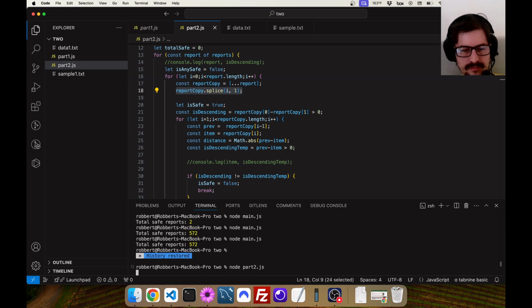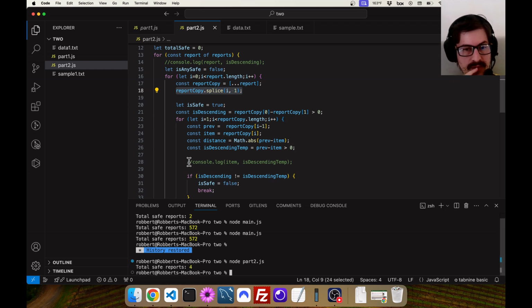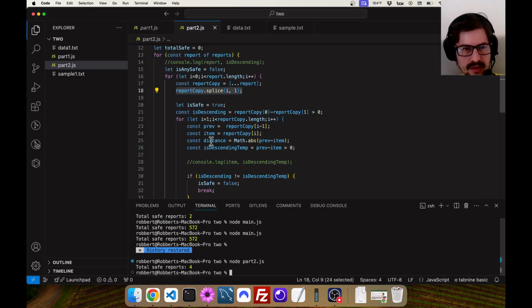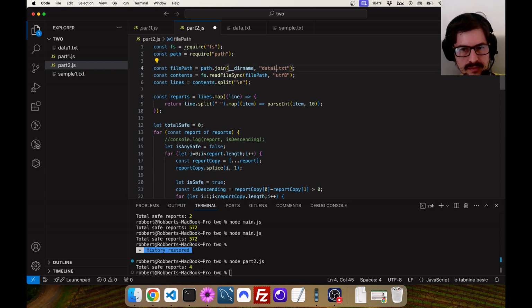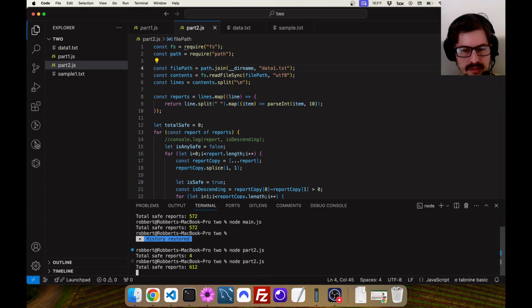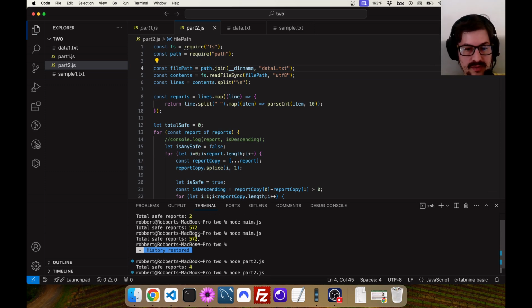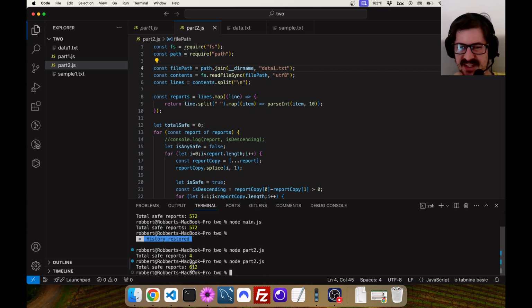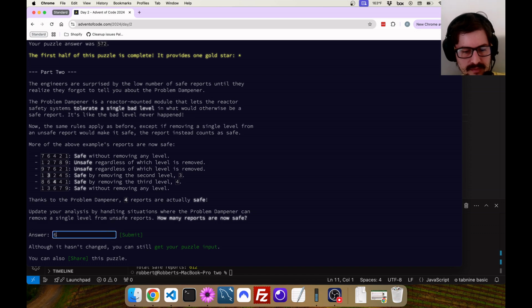Part 2. Okay, so now we have 4 safe reports. Let's see if they got that. Okay, yeah, 4 reports. Okay. So let's try that with our data. Oops, not that. Okay, so now we have 612. So before we had 572. Now we have 612, which actually isn't that much more, especially out of 1,000. So I'm a little suspicious of that, but let's just see. 612.